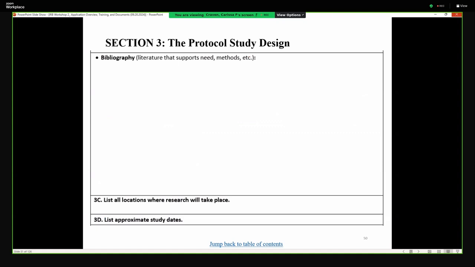We need to make sure that it does have a research base. You will provide a bibliography, whether that is for the actual content or the methods or both. Locations where research will take place, if that is on campus, if it's a specific place off campus, if it's online, and then approximate study date.